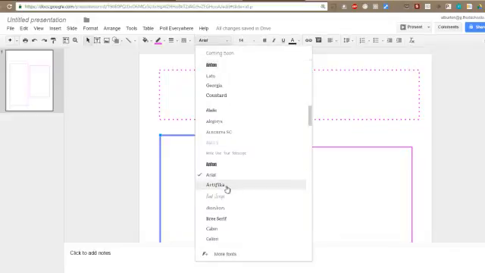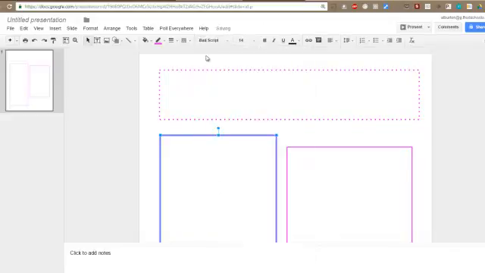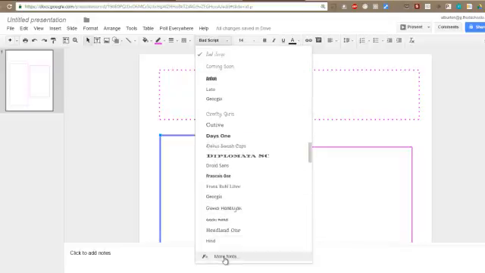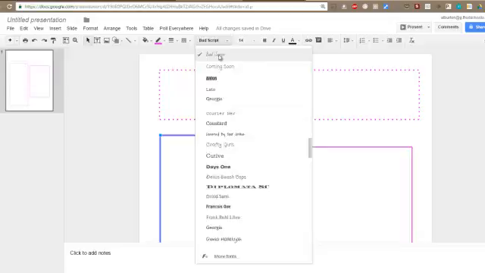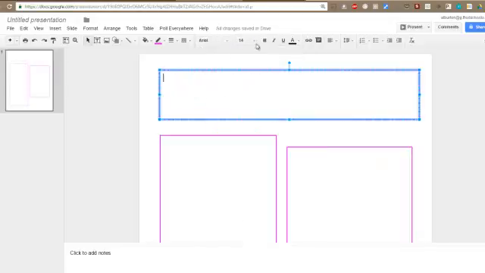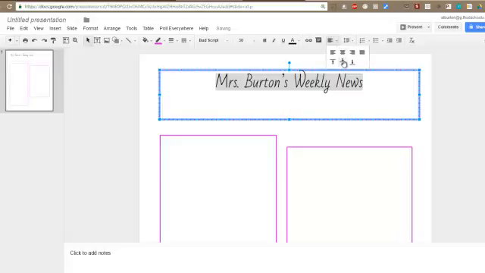So I can go in and put my heading in. I can choose my font, and if I don't like the fonts that come with Google, I can go into more fonts and select from hundreds. I can pick my font size. I can justify where my text goes in that text box.